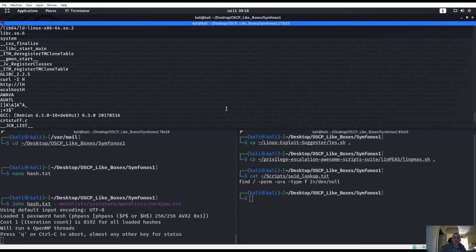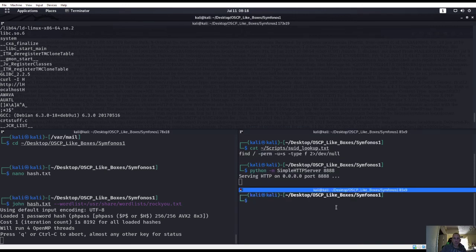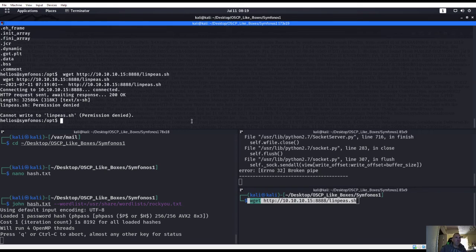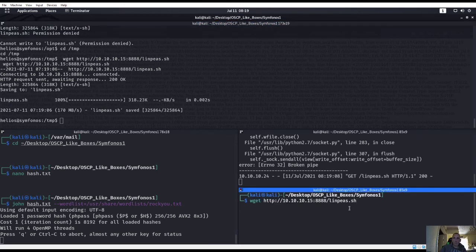Let's go ahead and start Python also. And with that, I'm just going to make it so it's easy to copy and paste. So I'm just going to do a wget linpeas.sh. CD into tmp. Okay, then we'll do a wget, should be linux-exploit-suggester.sh.